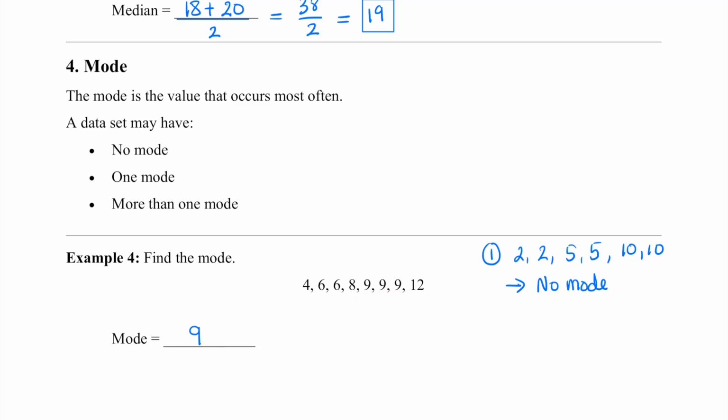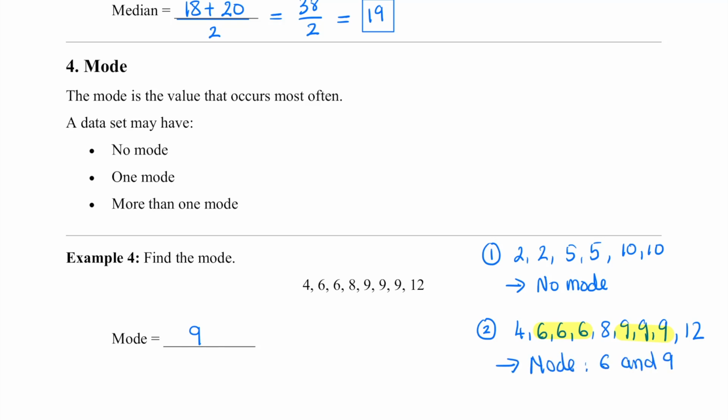And third, a data set may have more than one mode. For example, if you have this data set, the value 6 appears 3 times. The value 9 also appears 3 times. And no other value appears more often. Then both 6 and 9 would be modes. So it's possible to have multiple modes in a data set.